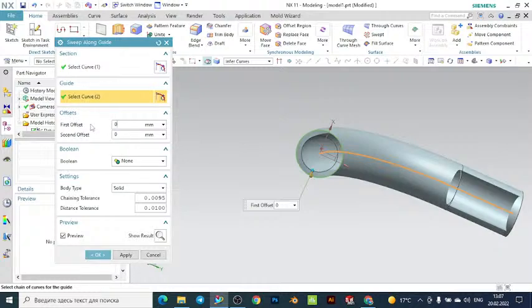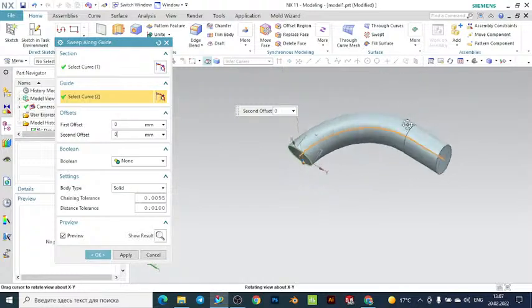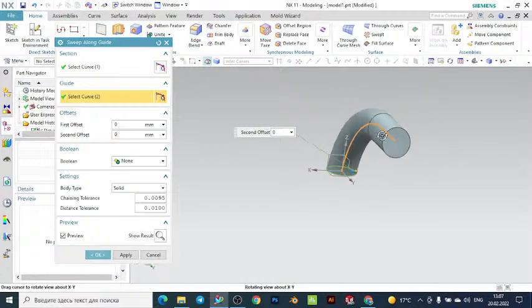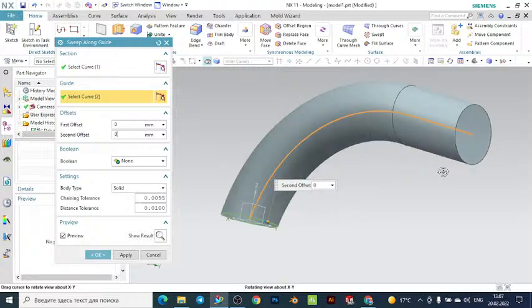Let's make it 0. When we make it 0, the volume becomes a solid element. So there is no hole inside, it will be solid, because the offset value in this case is 0 and 0. Now let's skip this boolean, and we will see in depth what the boolean is here.